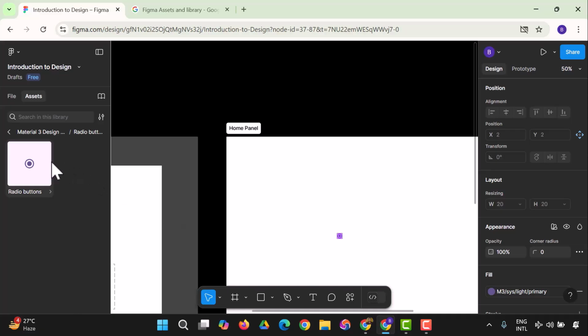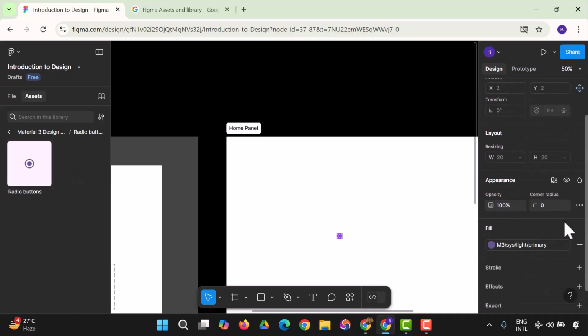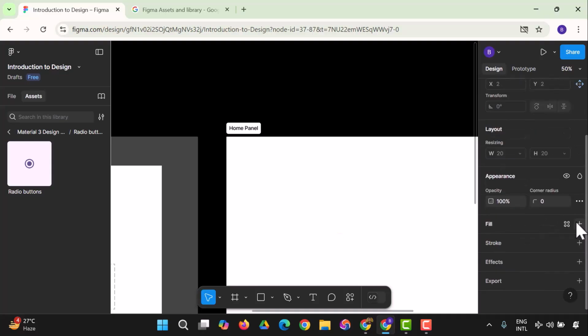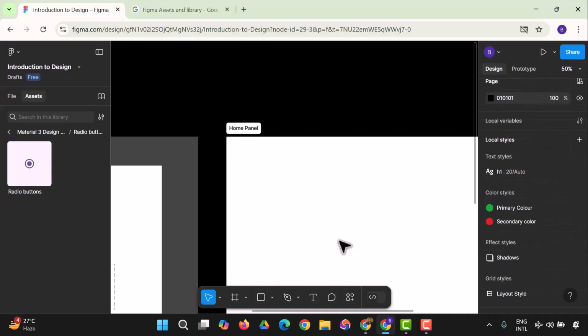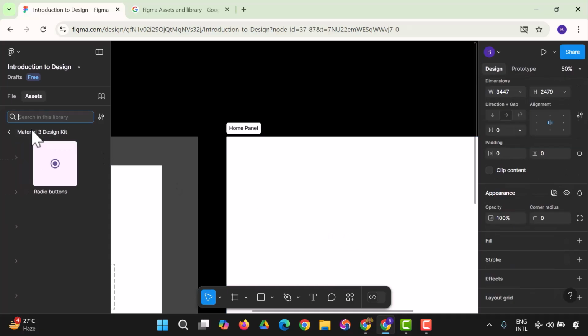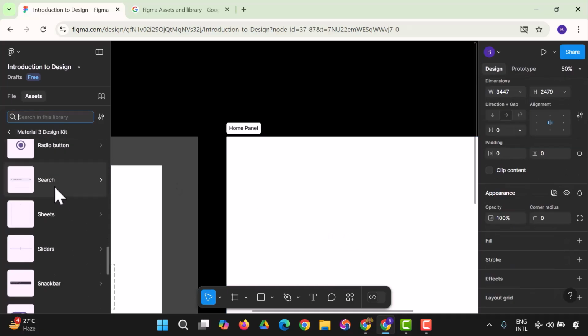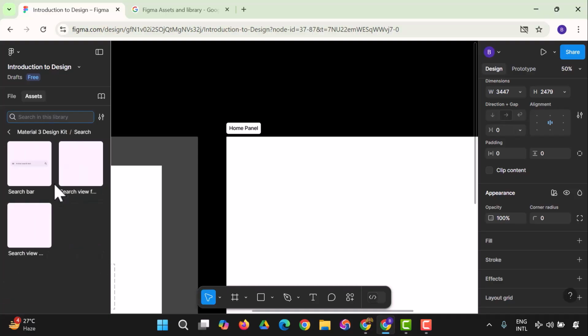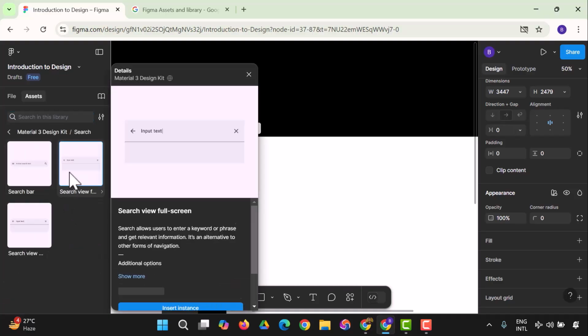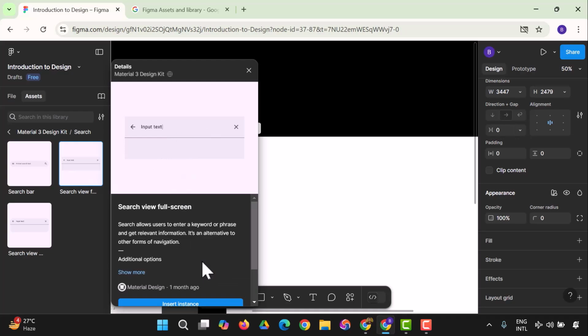So you have the Material Design library, and you could have them used to your own advantage. So we have all this. Here we are. This is the radio button, and you could choose to delete that. So you choose to add more design assets. Let's add the search. Let's add something like this. So you could see the search instance.